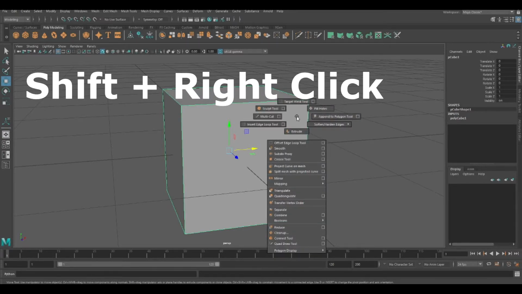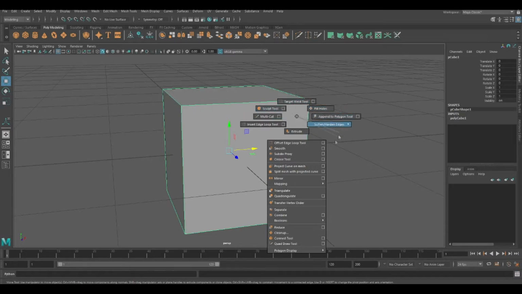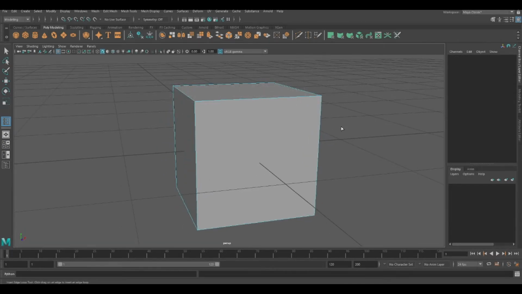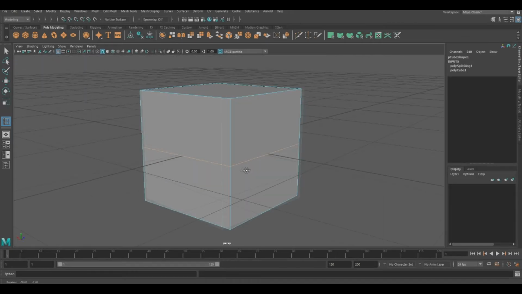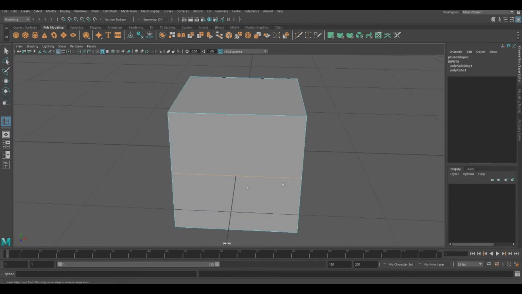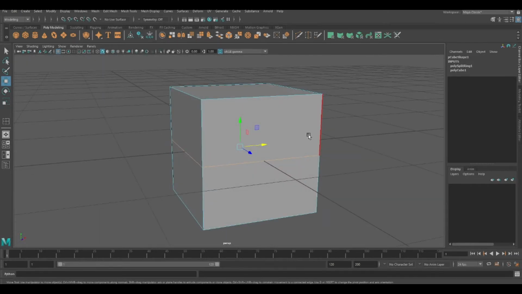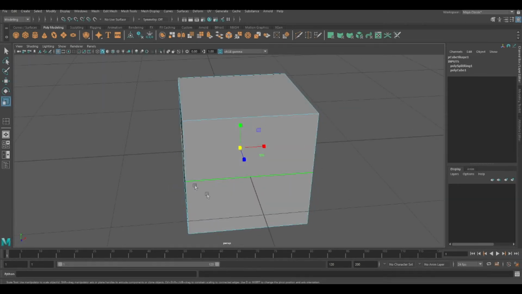Shift, right click, and now you're going to get a different menu from before, and right here you're going to see Insert Edge Tool. So click that, and then nothing happens. What you're going to do is click somewhere on your object like this, and now you see there's this loop of edges going around the entire cube. So this is really useful because it allows us to get more control over the shape of this cube.